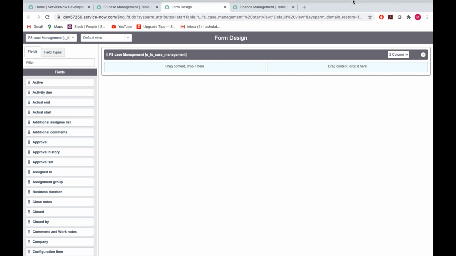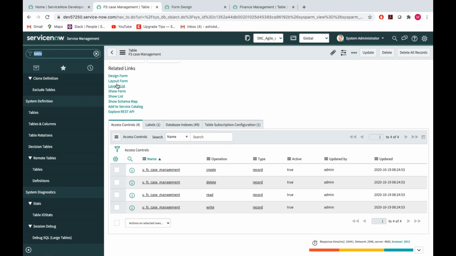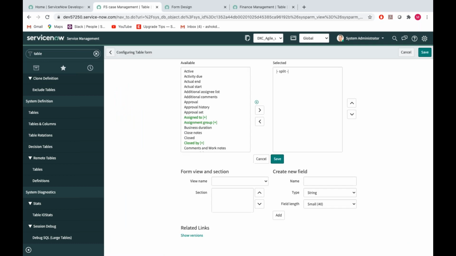Okay. And whenever the table is created, the form layout and list layout are there. The form layout is where you can also design a form. This is the old method. Before Geneva, before Jakarta, people used to design a form using the form layout. At that time we didn't have the design form. Previously people had to develop the form using the form layout.